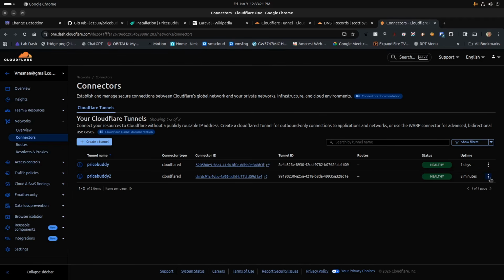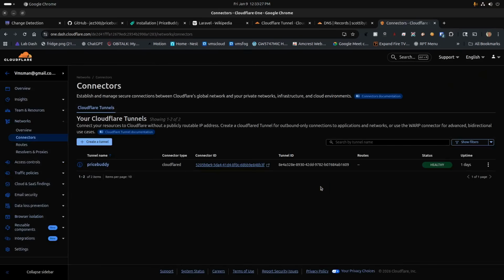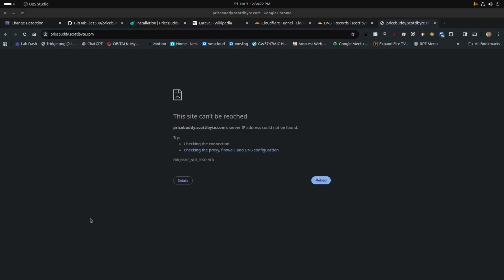I can come over here and click the three dots and delete this tunnel. And once I delete this tunnel, now there is no connection anymore. And of course, once I delete the CNAME record and delete the tunnel, if I go to PriceBuddy.Scotti-BYTE.com, it says that this site can't be reached.